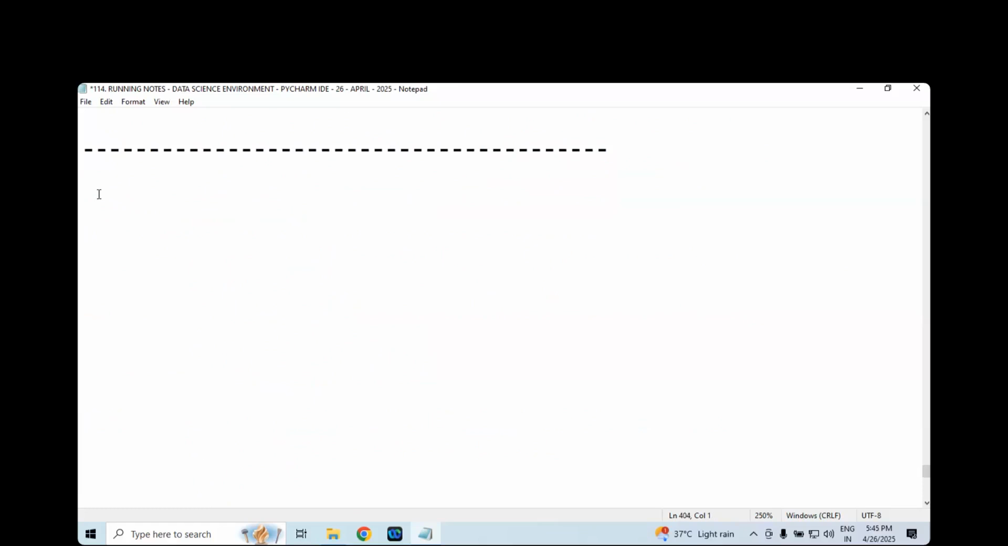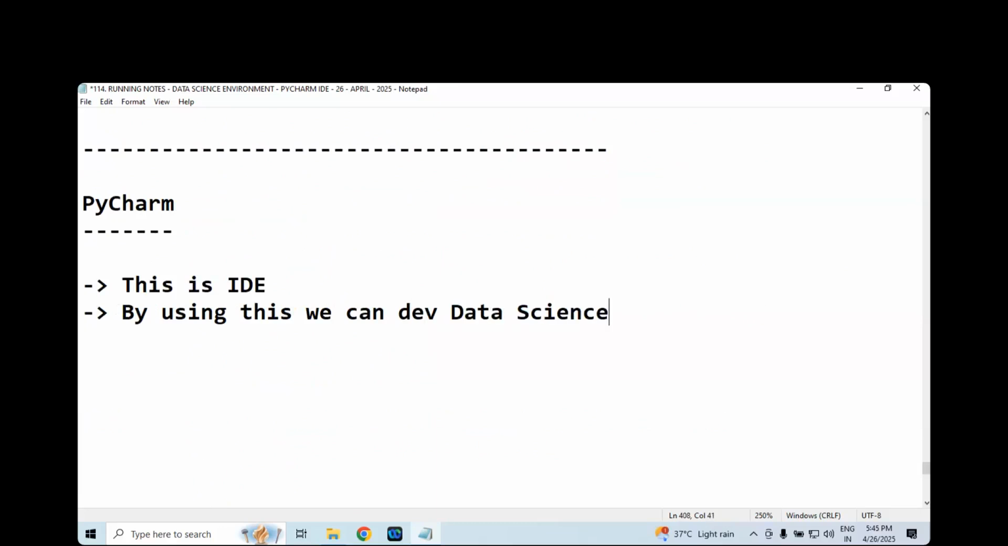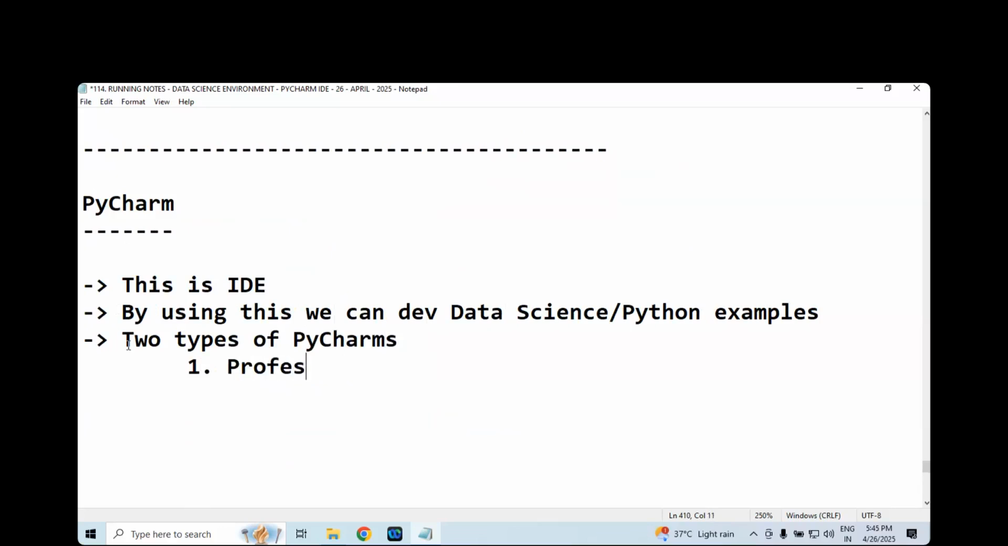Daniel, can you talk about PyCharm actually? Yeah, good. So PyCharm, point number one. This is an integrated development environment. By using this, we can develop data science examples, or Python code examples actually. This IDE will be provided. Important: there are two types of PyCharm versions. The first one is called the professional version.